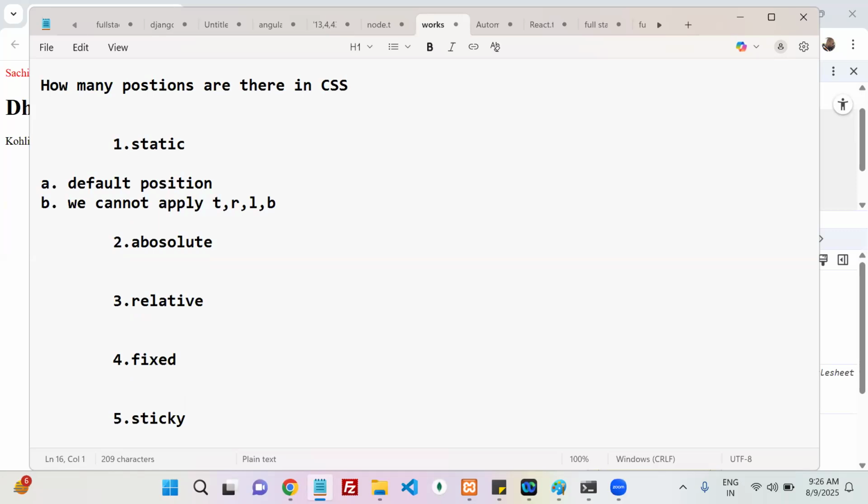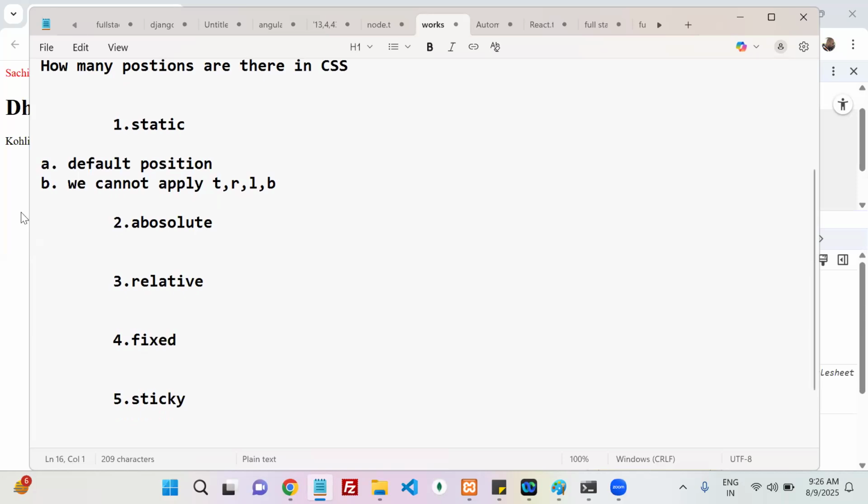Whenever my element has the static position, we are not able to apply top, right, left, bottom CSS properties. Now can you complete the first point for the remaining four?